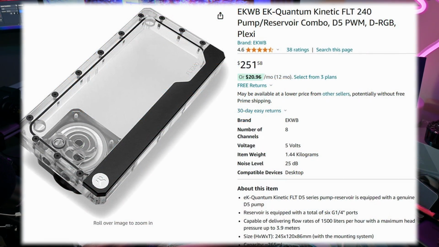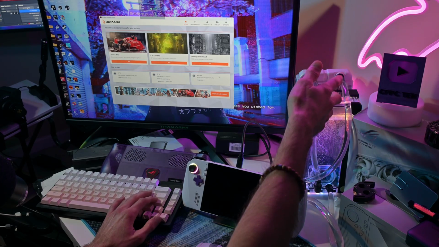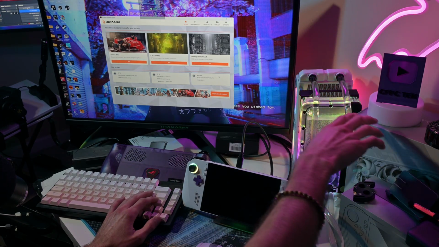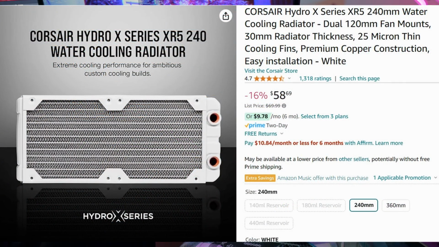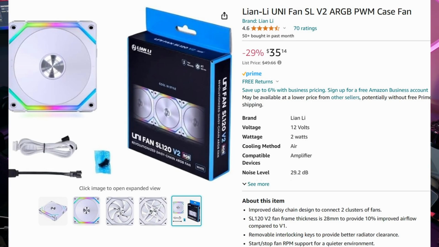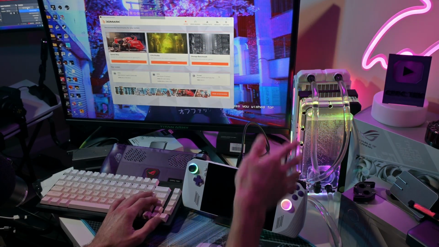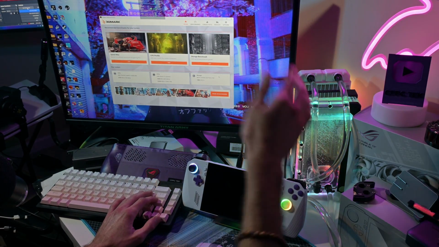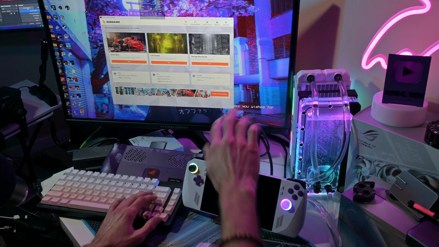Completely overkill, completely expensive, but it is housing a D5 pump. Like I said, a 120mm AIO would be perfectly sufficient for all of this, and I might test it later. But this is a 240mm Corsair radiator, and I am running some Lian Li Uni fans on the back. Completely overkill, completely unnecessary, but like I said, it's all spare parts. So before you get triggered in the comments of how much money I spent, I didn't spend a dime. This is stuff that was literally just sitting collecting dust.